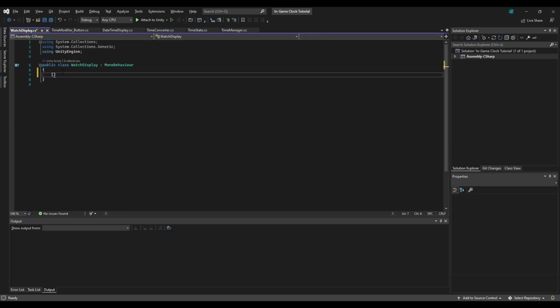We first need a reference to the hands. So this will be a serialized field, private transform minute hand, and of course the hour hand.